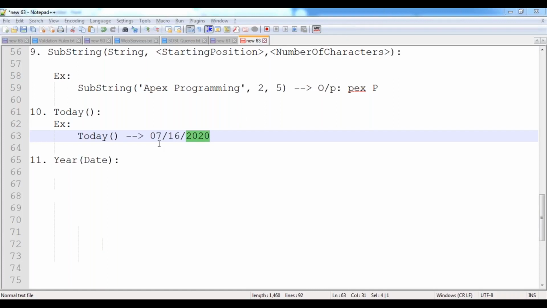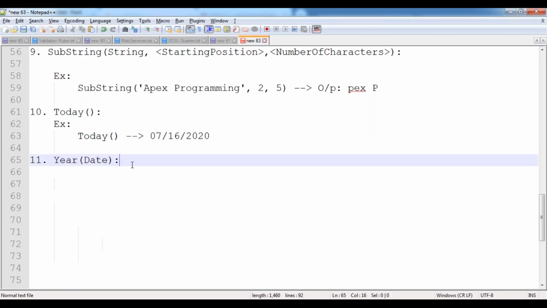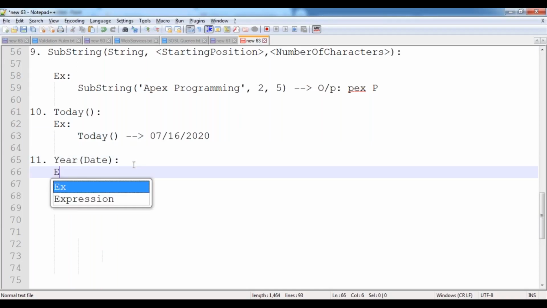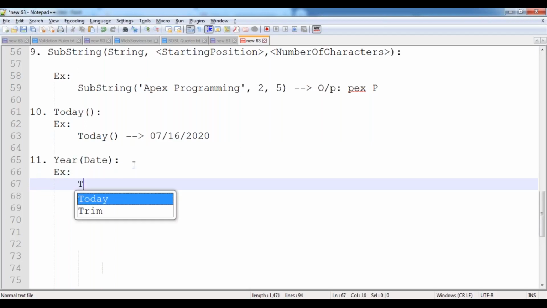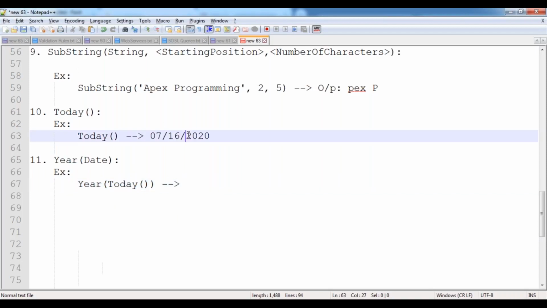Now, if you want to collect only the year part from the date, then we can use the year function. But we have to pass a date. Suppose, for example, I'm giving year of today, that means it will take today's date. From today's date, only the year part it will return to you over here.